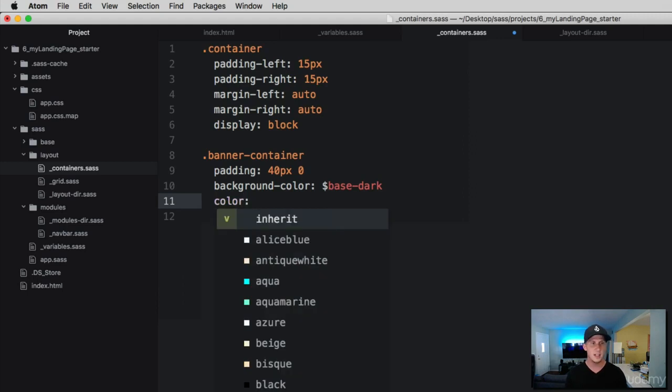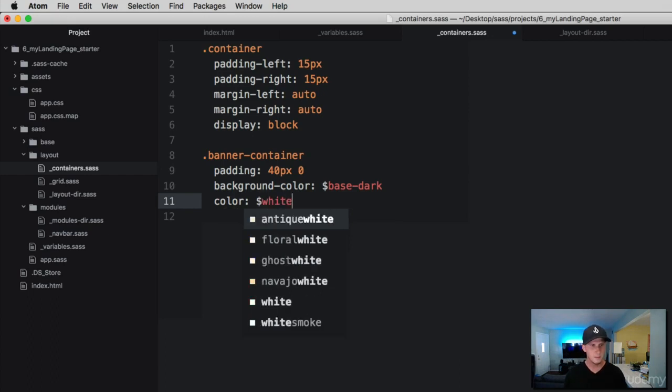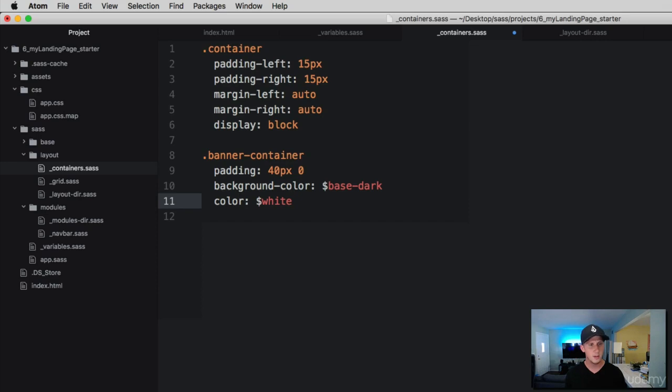So what we've done is this banner container now has a default font color of white, but if we choose any of the content in it and specify a different color, obviously that style rule is going to override this one. All right, so there we go. That was simple. We set up our banner container.